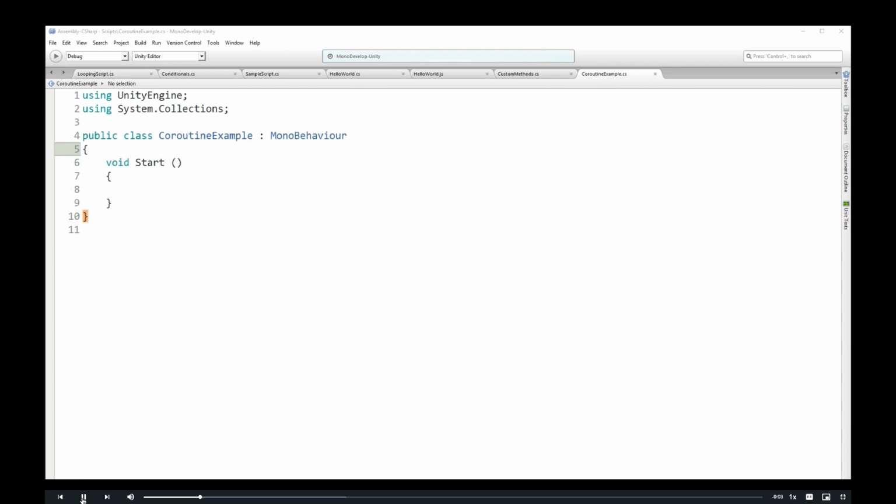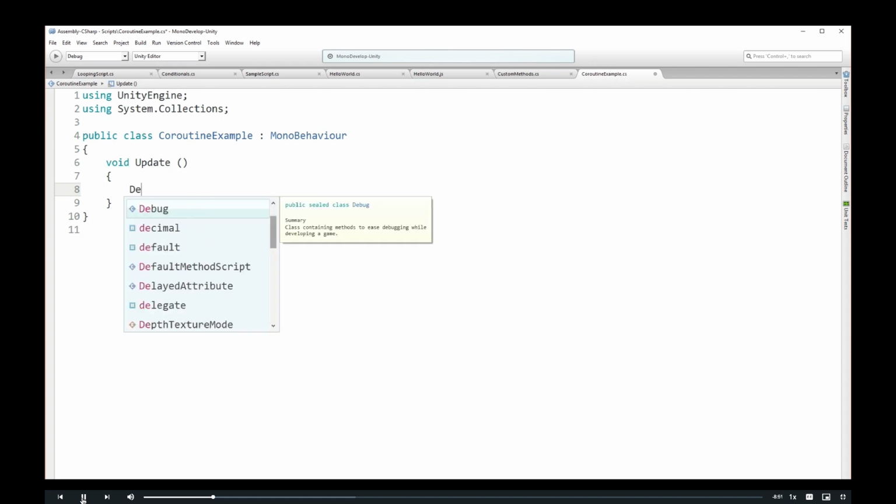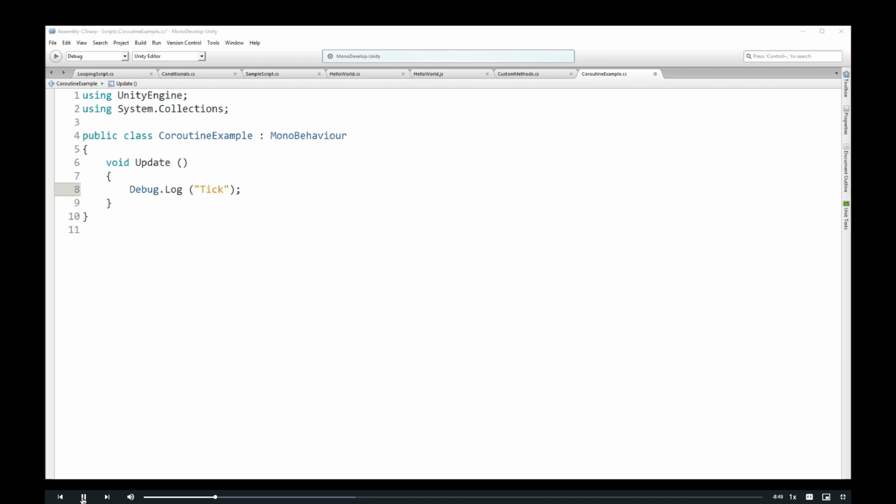Let's go ahead and set up a system so we can see exactly what's happening within a coroutine. To do this, we're going to use the Update method. And inside the Update method, we're simply going to output to the console. This is going to output the word tick to the console every single update frame. This will allow us to get some sense of timing as we're running our coroutine.